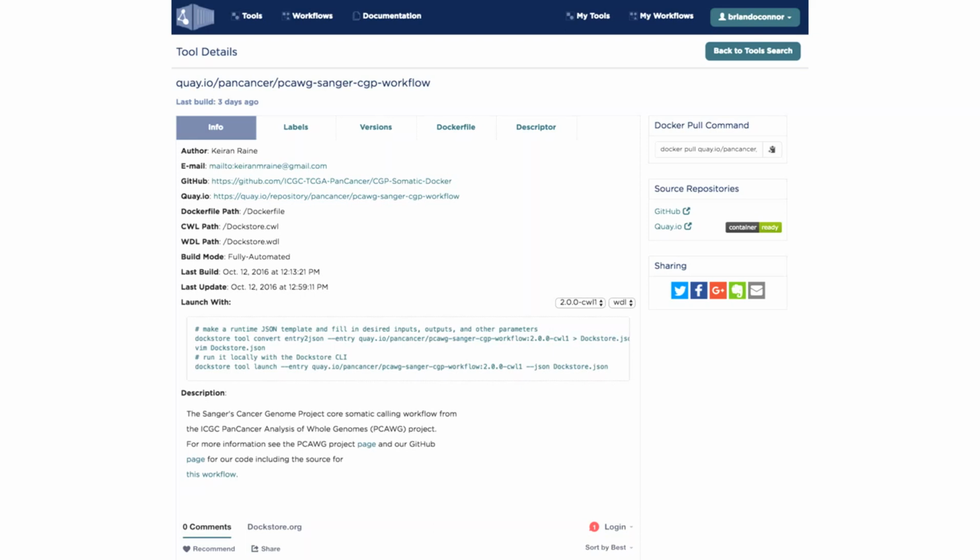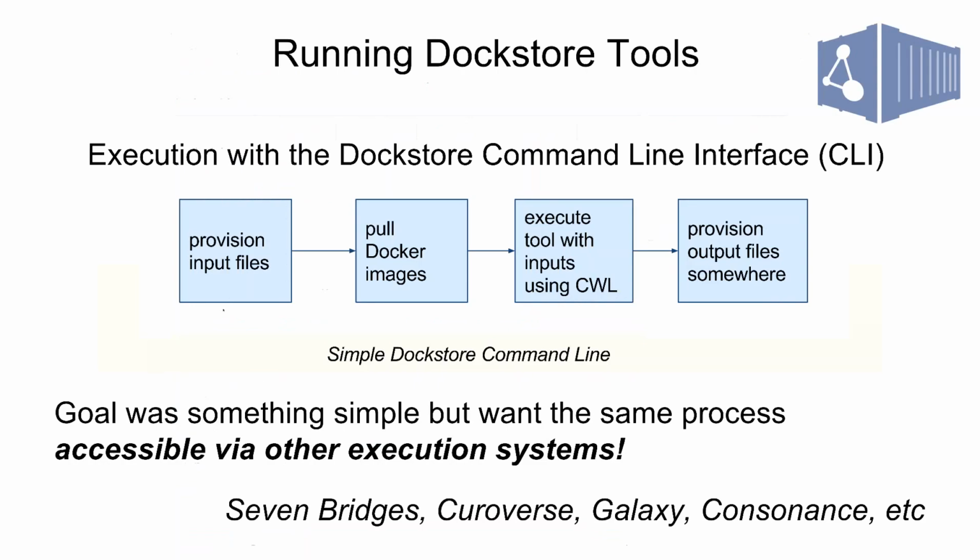And I'll come back to how we're planning on expanding the launch with functionality in the not too distant future in this talk. And so this is really just diving into the details of what's happening when you're executing a Dockstore tool or workflow. And what we've built into the Dockstore command line interface is, in addition to actually executing that tool based on the CWL or WDL that describes it, we did integrate file provisioning.